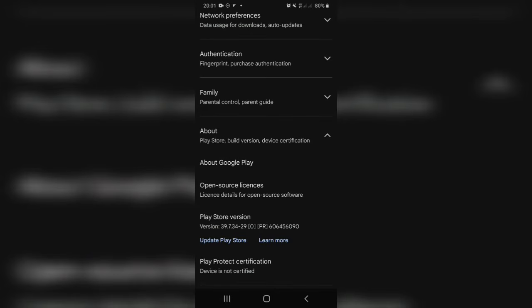If you can see the Update Play Store button, click on it. If you can't see the Update Play Store button, click on Play Store version. It will download the latest version of the Play Store app.